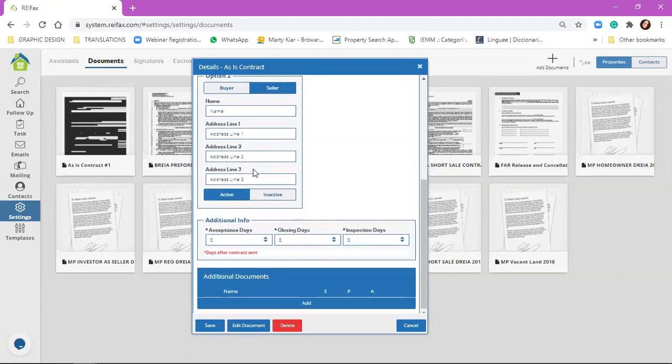So now I'm going to proceed to scroll down, and notice that I have additional info. You could select in the acceptance days.